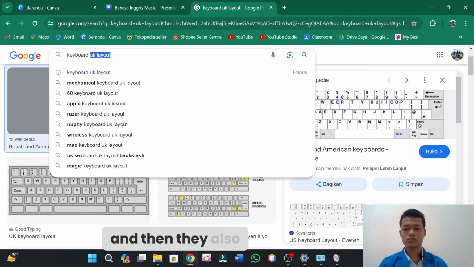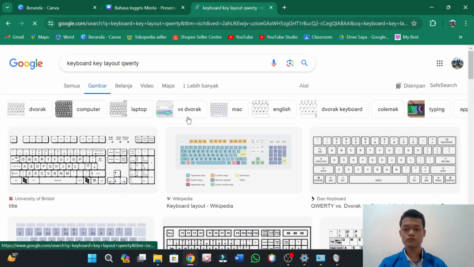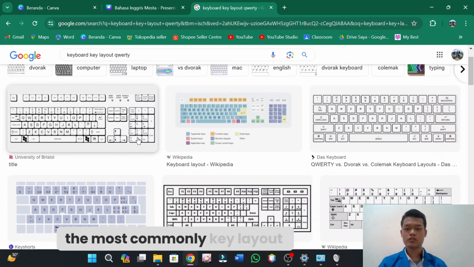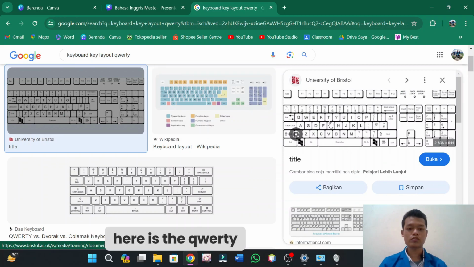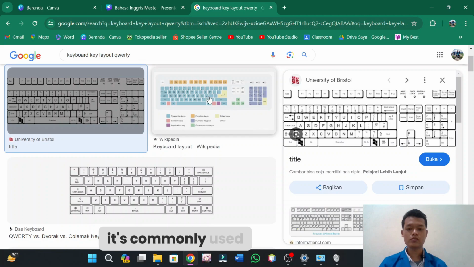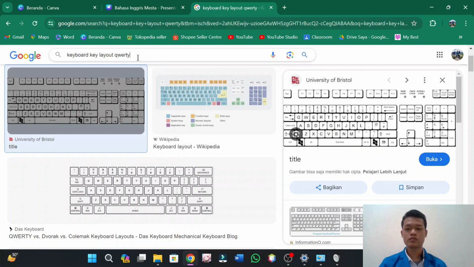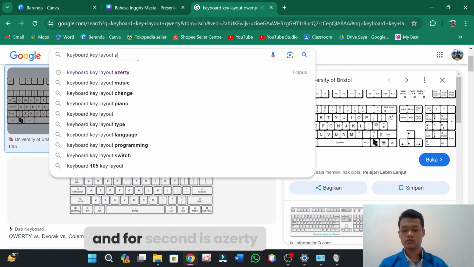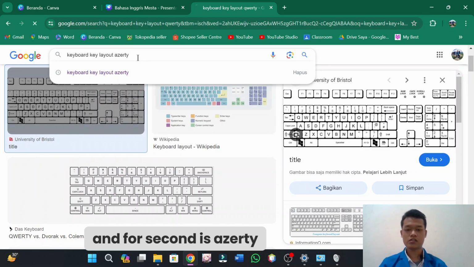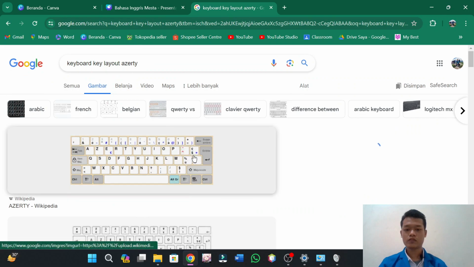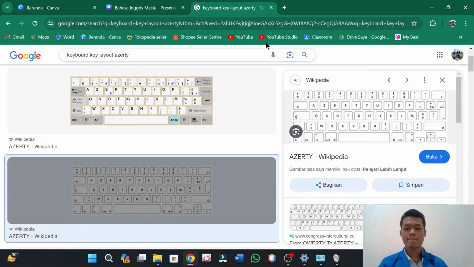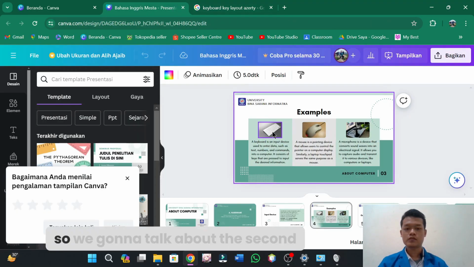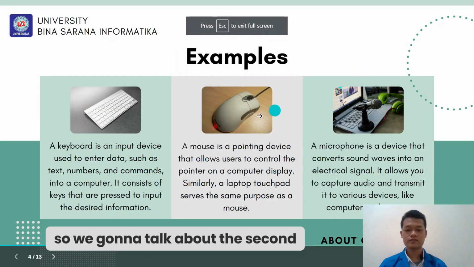And then they also have key layouts. The most commonly key layout that people usually use is here is the QWERTY. It's commonly used by some people to work. And for second is AZERTY. It's used by French people in the Eurasian keyboard. So we're gonna talk about the second.